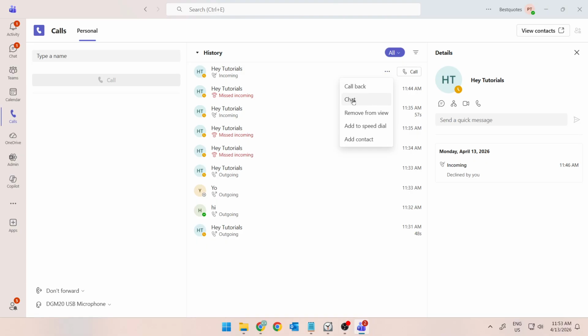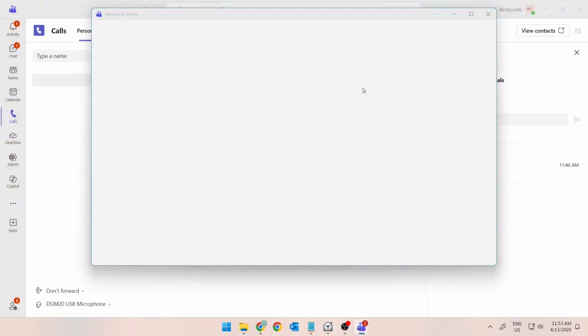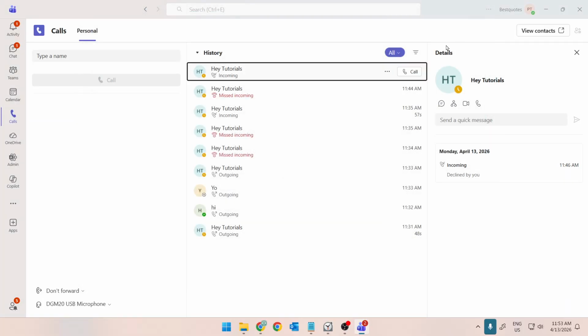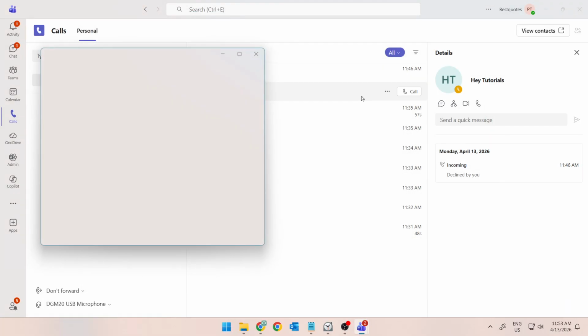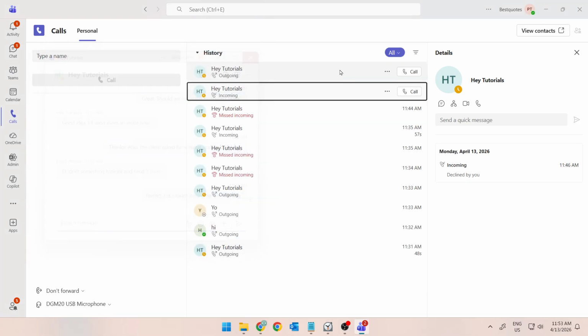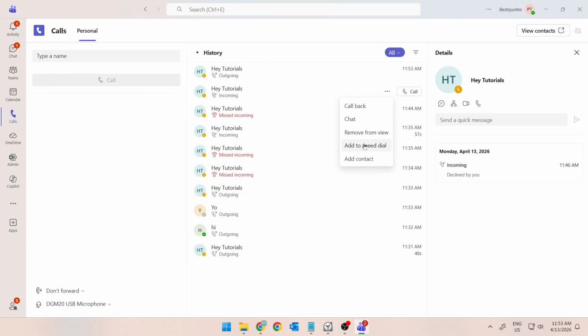You can click Call Back to place another call to that contact. You can click Chat to open a conversation. You can also choose Add to Speed Dial or Add to Contacts, depending on what you want to do with that person's information inside Teams.